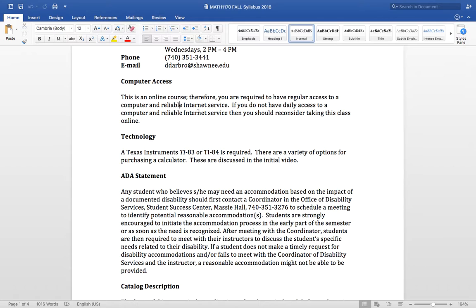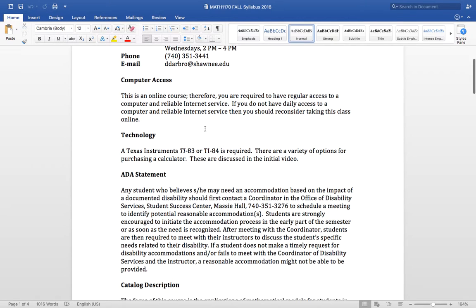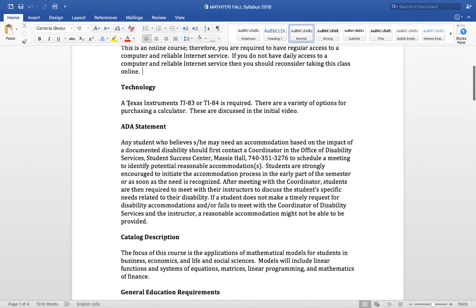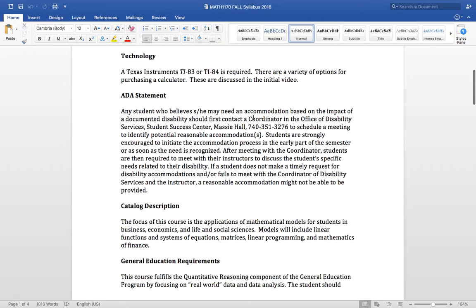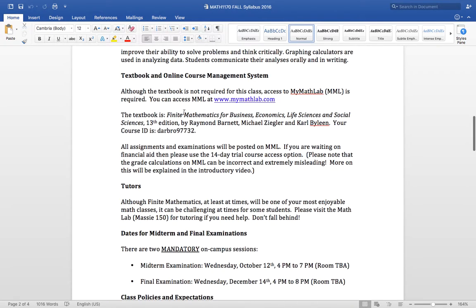Computer access is required. That one, I can't even say it without laughing, because if you don't have reliable internet service and a reliable computer, then I would really have to question why you're taking an online class. The TI 83 or 84 is required. Textbook not required, but access to the online course management system is.